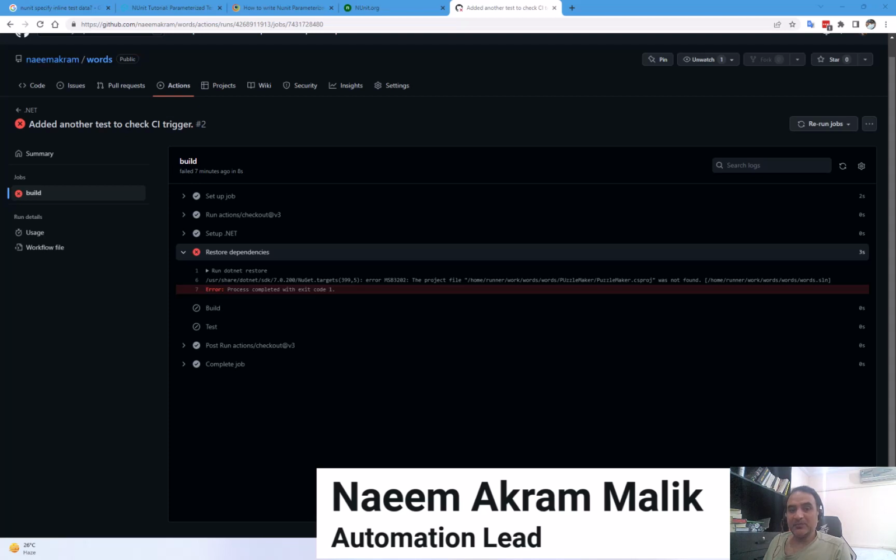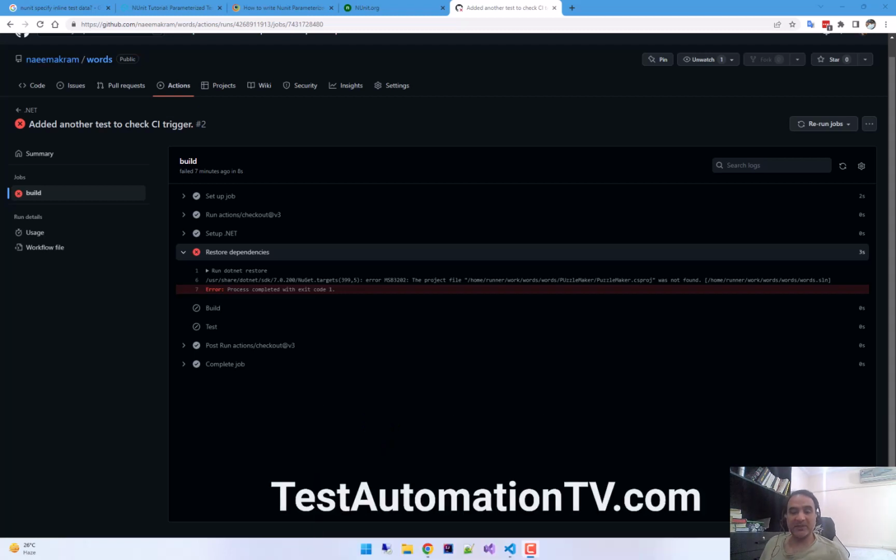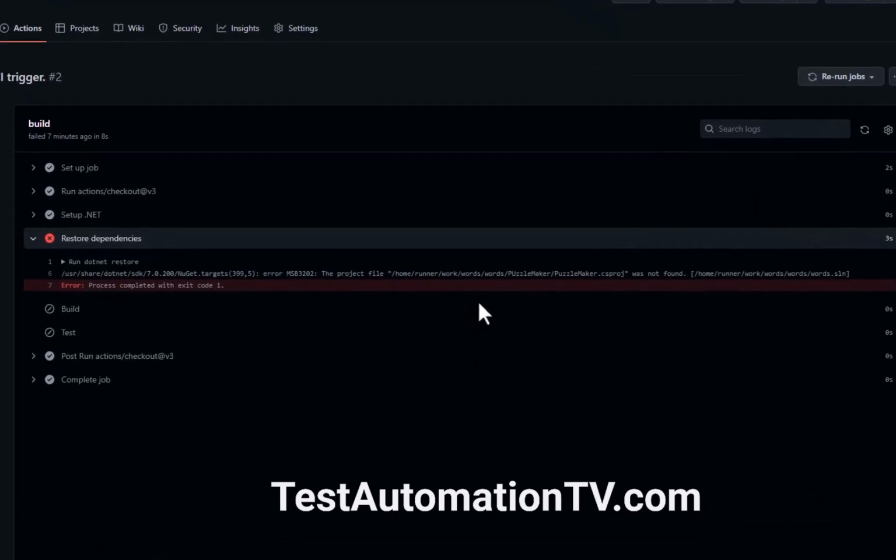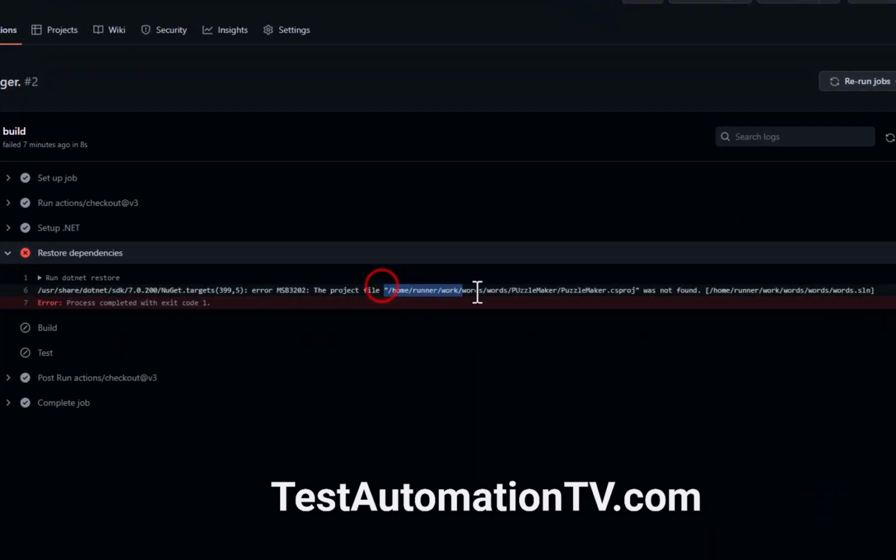If you are trying to build and test a .NET Core project using GitHub Actions, you might face this tricky problem. This is a small one, but an important one. I was playing with GitHub Actions today and I ran into this problem and I thought I would share it with you. As you can see on my screen, this error is saying that a certain CS project file is not found in the .NET solution which I was trying to test.